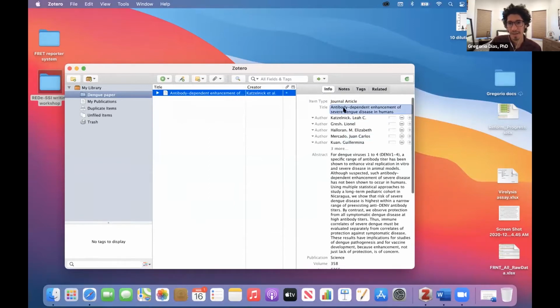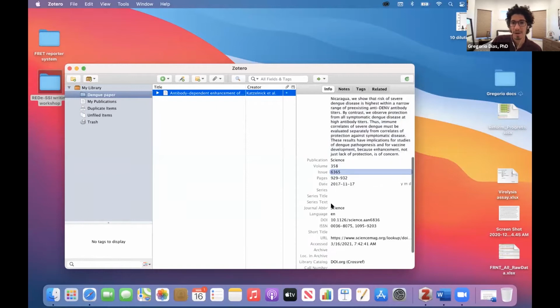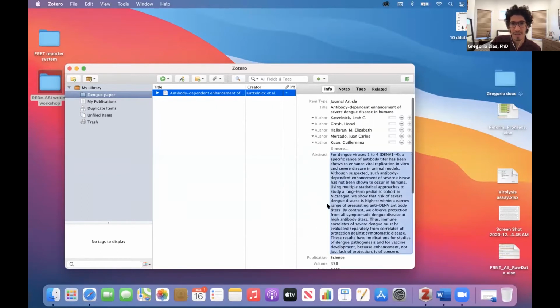you have all the information that you had online: the title of the article, the list of authors, the abstract as well, and the journal where it was published. This was Science, with the volume, issue, and all pages. So it makes the whole reference for you, and you have this now in your library, and that's going to be part of my dengue paper library.